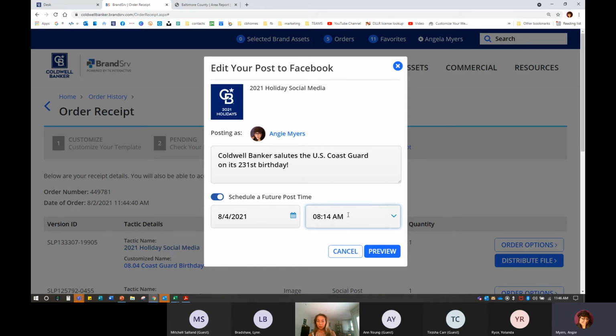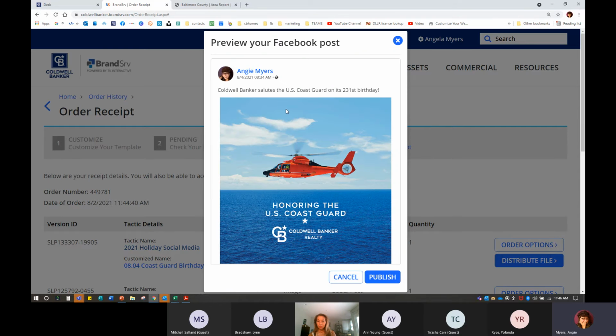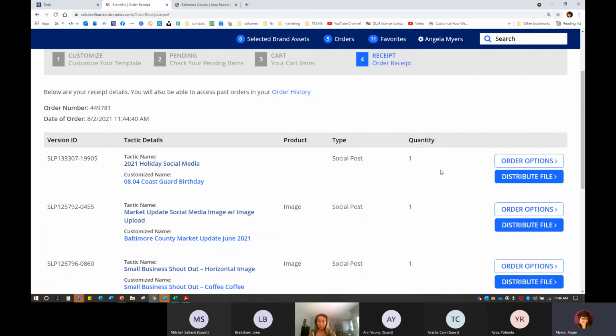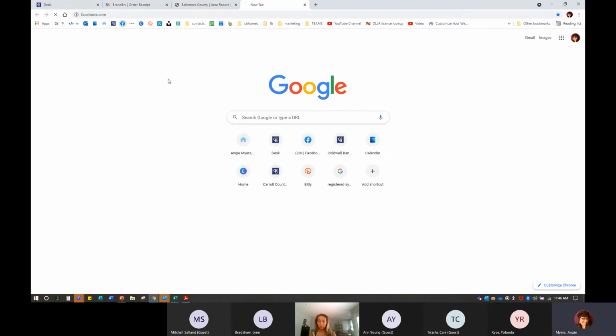And I always tend to do an off time. Someone goes to my page, I don't want to look like I'm robot posting. So I always do just kind of an off time a little bit. And then I can preview what that's going to look like. Again, I promise, even though it doesn't come up in the preview, it will go to my business page, and then I would publish. That's going to go into the background. They're going to hold on to that, and then Facebook is going to push that out on that date and that time.